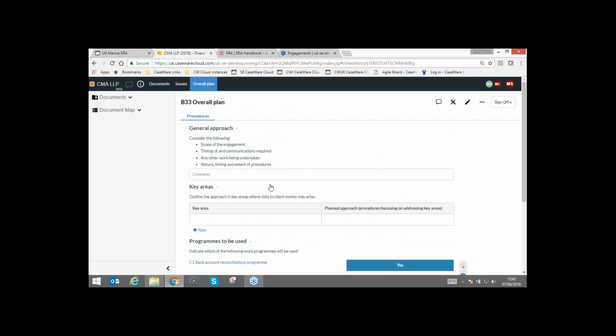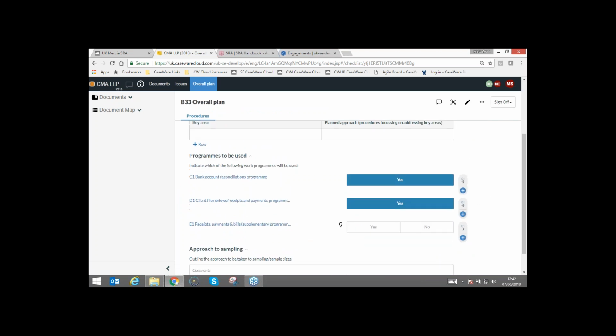Sitting in our overall plan, we've got a number of different elements set up, and one of those is the actual programs to be used. By default, C1 and D1 will be switched on. If users wish to have E1 showing up in the work program, we simply click on yes. If you're unsure about why E1 should be used, if I use the light bulb, we can have guidance next to an individual procedure, and this will go through and flag up any information that you need as far as a bit of assistance is concerned.